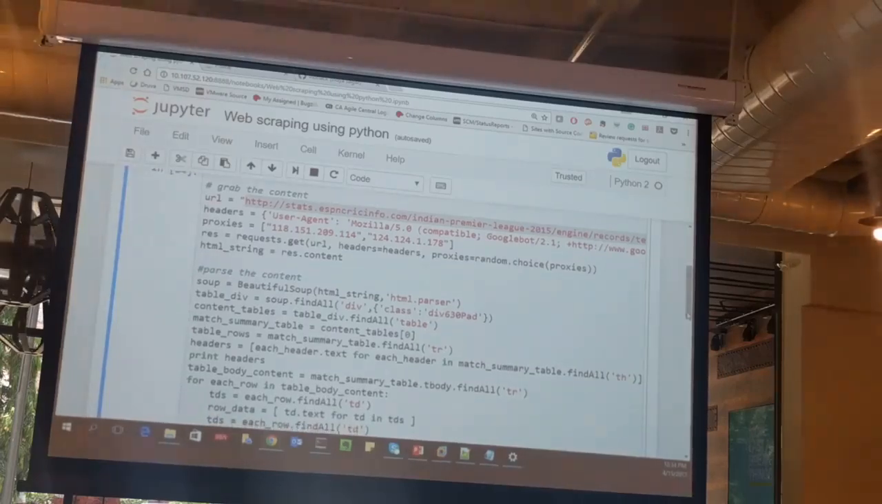So the very first step is to grab the content, using requests and making a combination of proxies and headers. I am getting an HTML string from the URL, that is quick info. So using the URL, I am going to get the content of the web page. That is the very first step: grab the content, and once we have the HTML string, we get the HTML string.